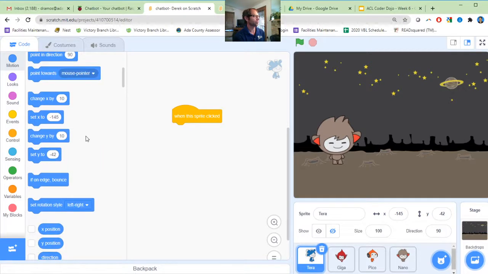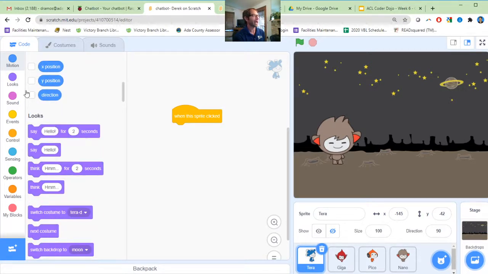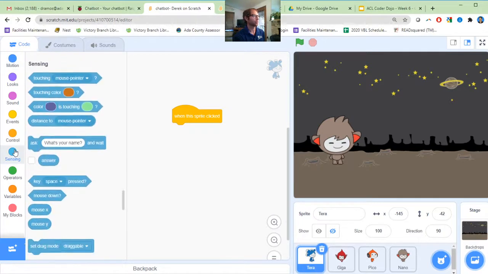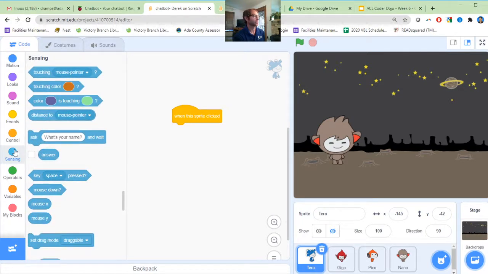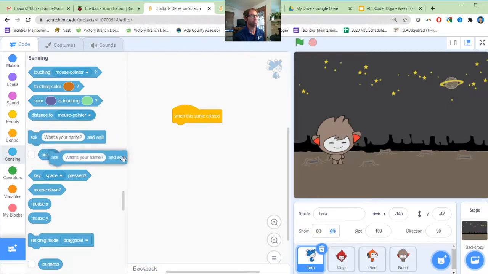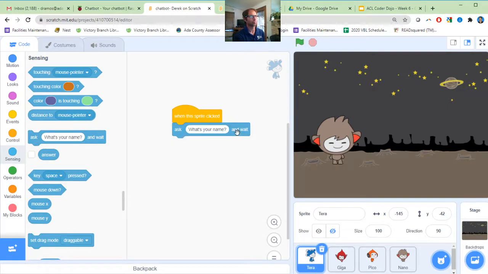What we're going to want to do is find the ask code. Okay, it's under the sensing button there, sorry. So the sensing button here, and then go ahead and grab the ask what's your name and wait block. Okay, drag that out. It's already set to what we want. If you wanted to type in a different message, you could click in there and change it, but we're going to use what's your name for now.